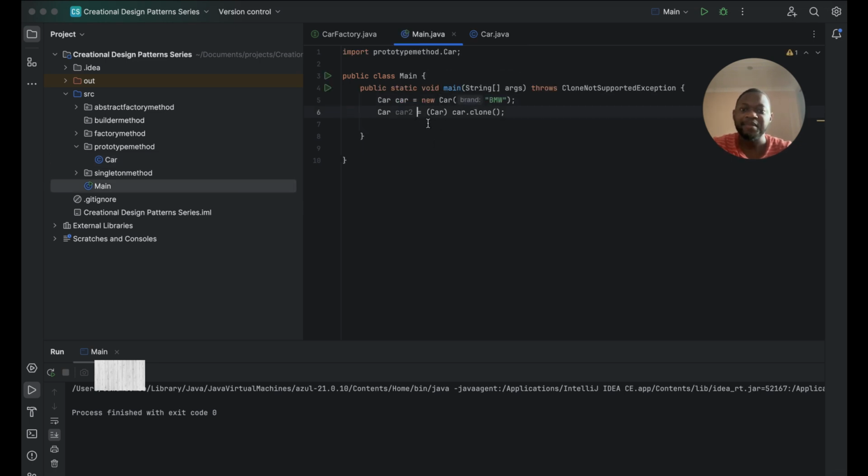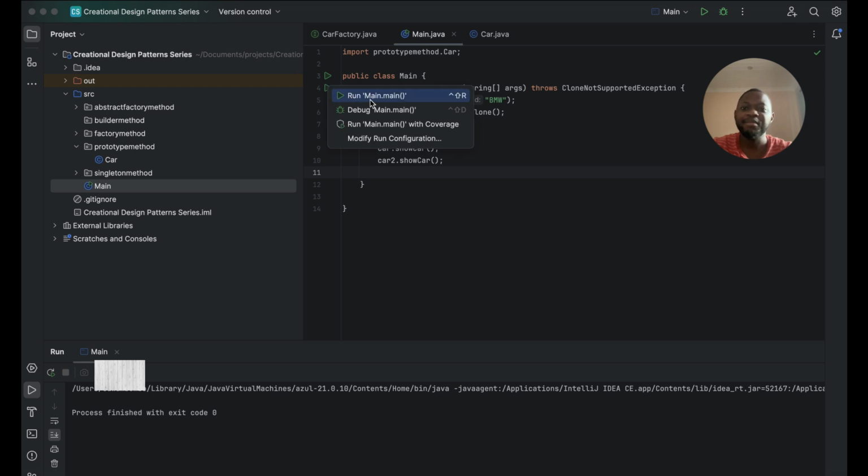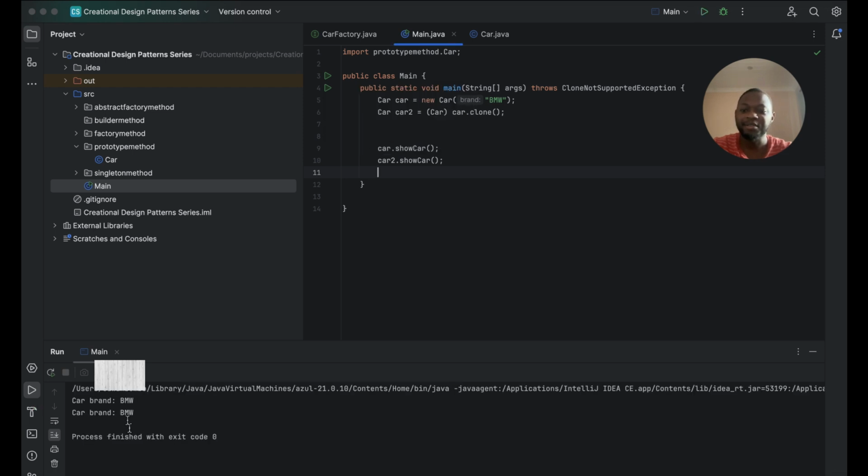In this case I'd expect to have car brand BMW printed out. Lovely. We have car brand BMW printed out for the first original object, and car brand BMW for our cloned object. Yeah, ladies and gentlemen, that is the prototype design pattern.